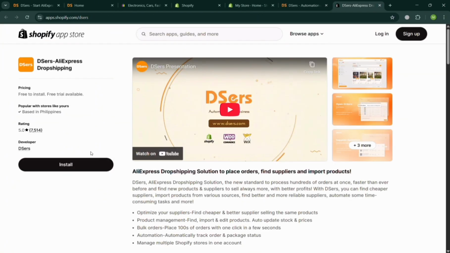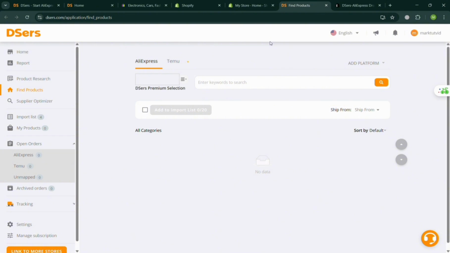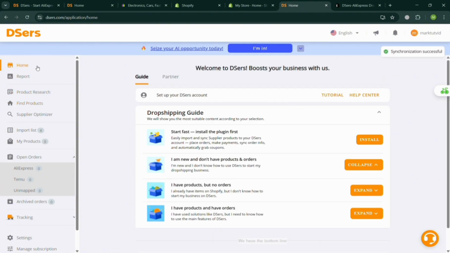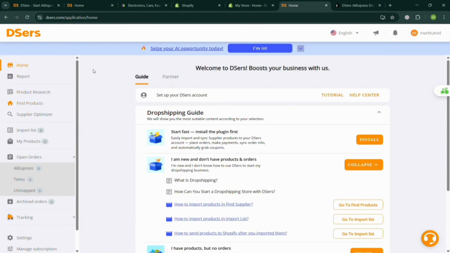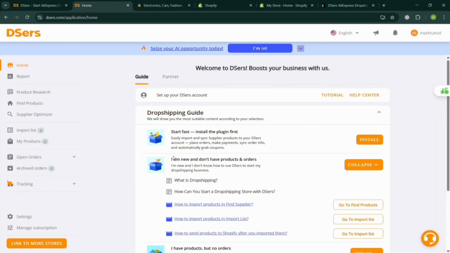And from here, it will show you the overview of this application on Shopify, including how to import and edit products, and how to update stock and prices. So now to proceed, just click the install button in here. After installing, you should be directed to the page where you need to sign in to your DSers account and connect to your Shopify. So as you can see, I've now successfully connected my DSers account to Shopify.